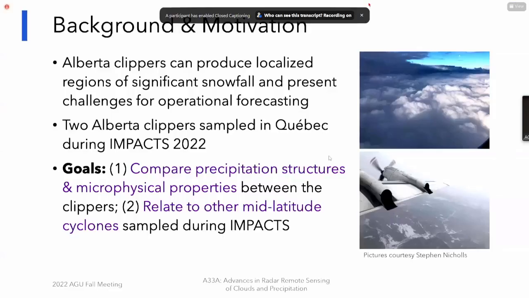As I mentioned in the title, we were fortunate enough during the IMPACTS 2022 deployment to sample two Alberta Clippers in the Quebec region. The pictures to the right were taken by Stephen Nichols. He was on that flight flying above when we were flying above the storm, and also I think probably in it as the cloud was thinning.